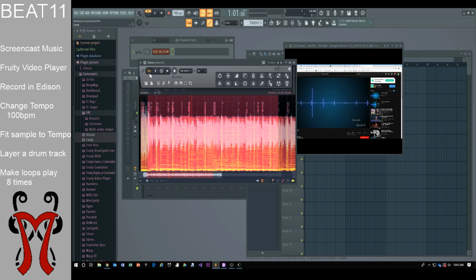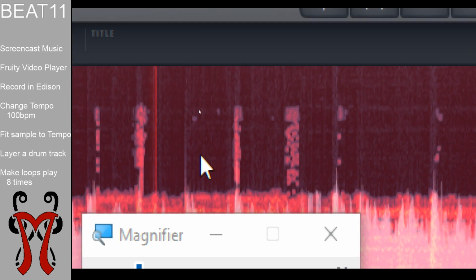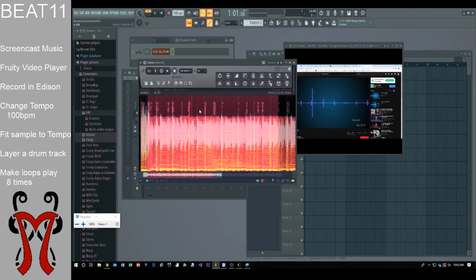So once again, how did I do that? Right up here in the top left, there's a loop button right here. If you click on that loop button, it's going to loop through whatever you selected in Edison down here below. It's going to keep on playing that over and over again. So this will allow you to refine your loop and make sure that it plays the right way.